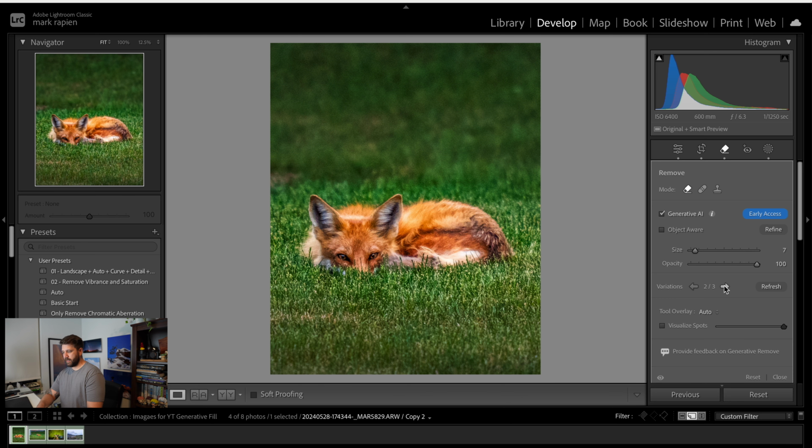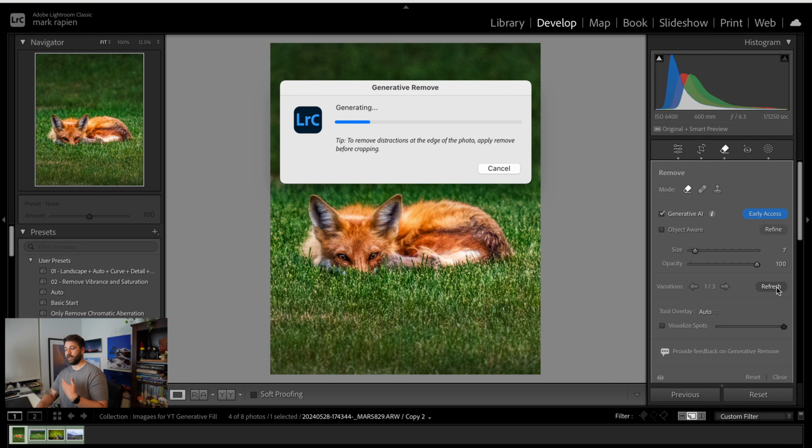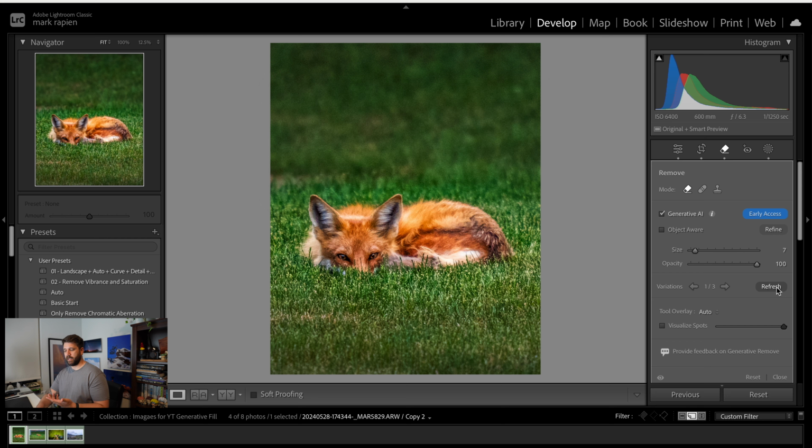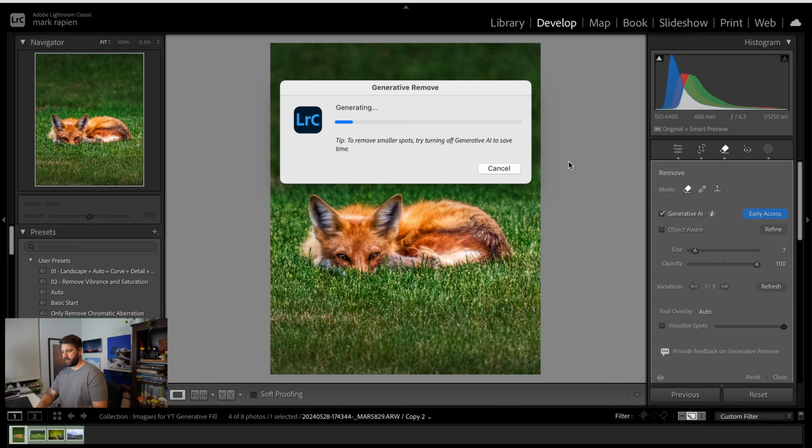I don't really like any of those particularly, so I can hit refresh and it will generate 3 new options for us. With this being a newer tool, with this being AI, it might not get it right the first time, but it should, after a few times, understand what you're trying to do or give you a good option. So in this case, I'm not really seeing what I want. Let's try a refresh again.